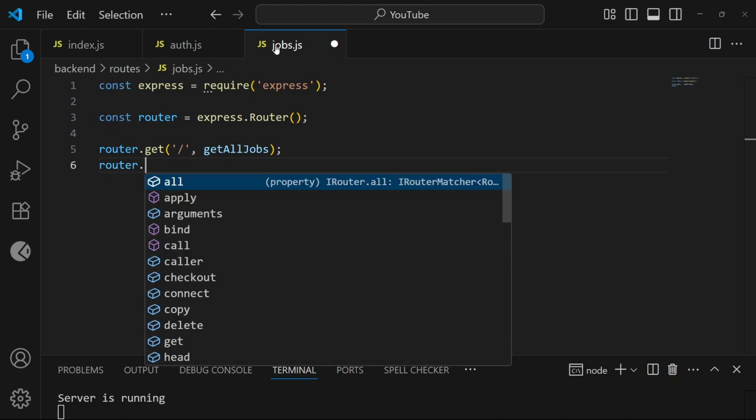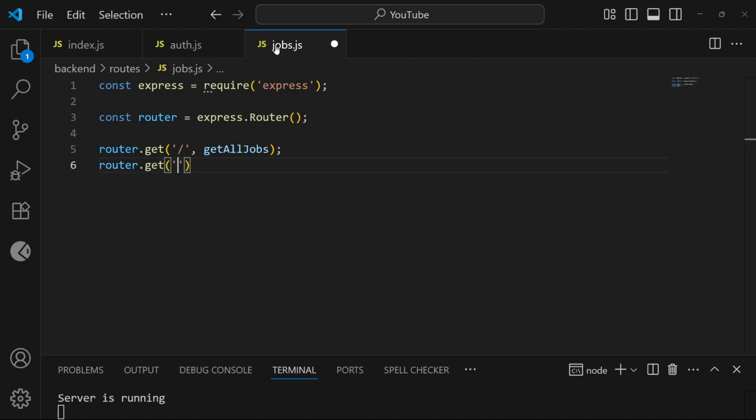The second route is also going to be a get route, but this time it's going to take in a route parameter, which is an ID. And based on this ID, we're going to fetch a single job. So the callback function is going to be called getJob. The next route is going to be a post route, and the path is going to be a slash. And this route is going to be used to create a new job. So the callback function is going to be called createJob.